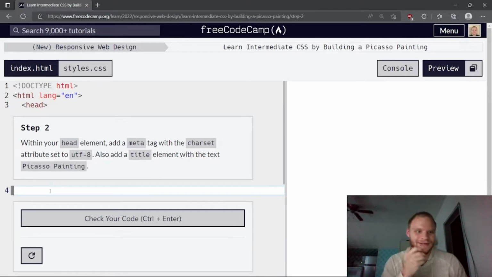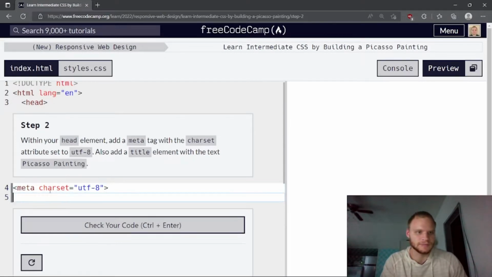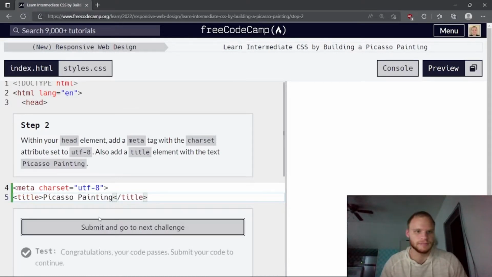All right, within our head element, add a meta tag. So we're in the head tag right now, and we just need a meta tag in here with the charset set to UTF-8. And then we also need a title. So we'll go title, and inside the title, we need Picasso painting. Picasso painting. All right, should be good.